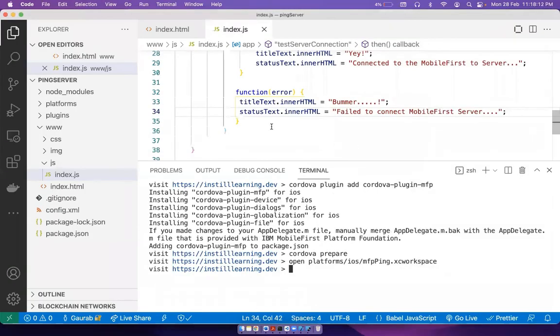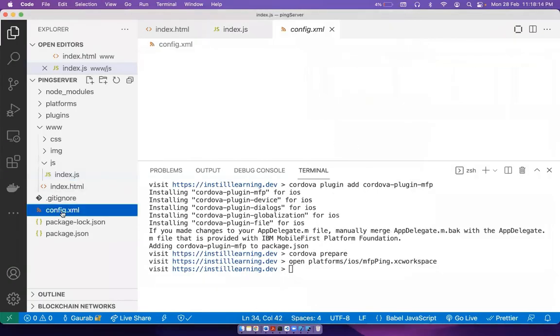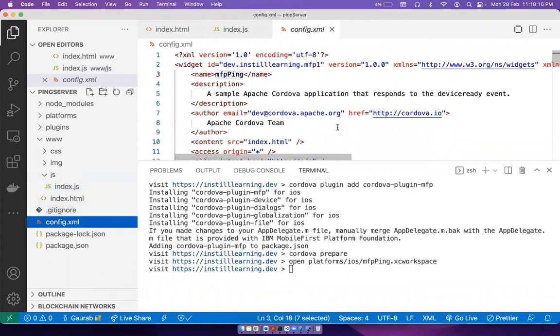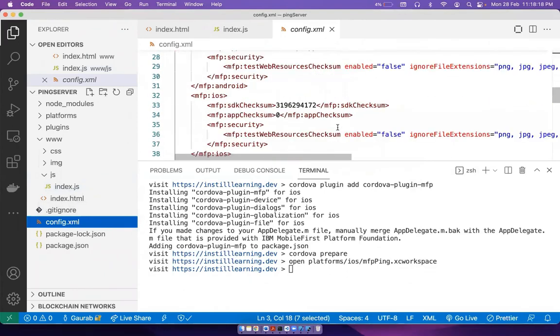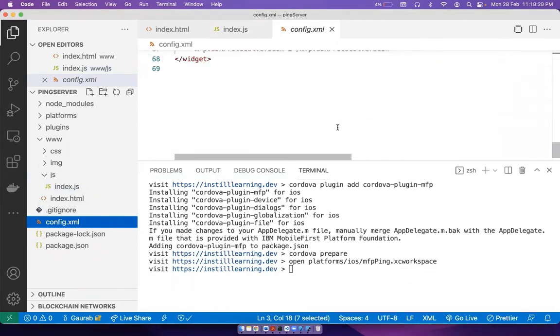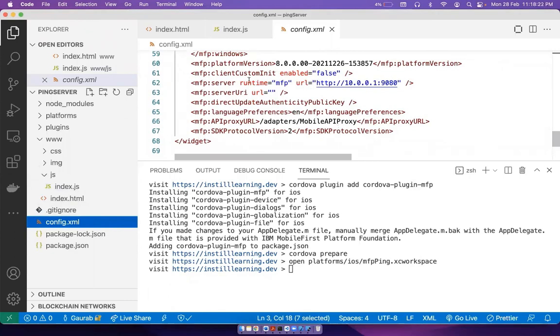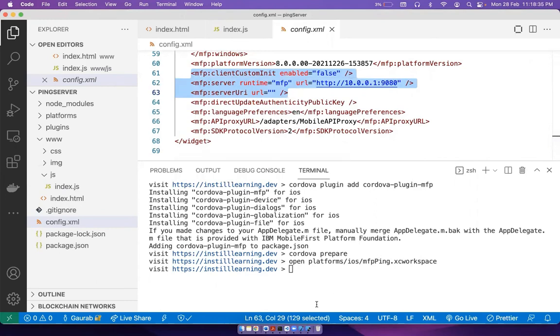So this is our source code. If you go back to the config.xml, inside config.xml you will notice at the bottom we have server information, right? We have server information where the application is going to register. So we need to register this application in the given IP. Okay, so here I'll just clear the screen.